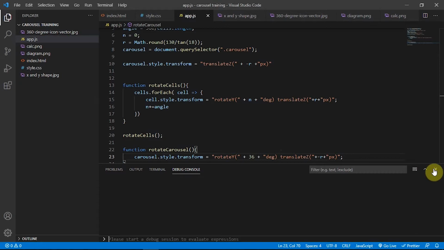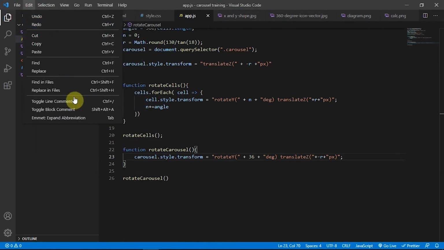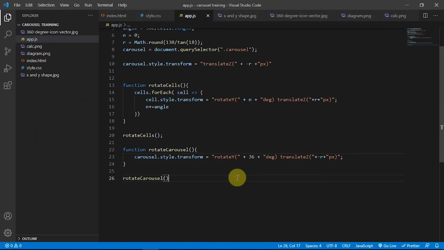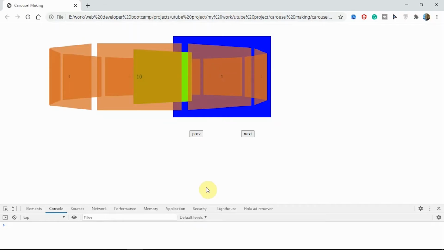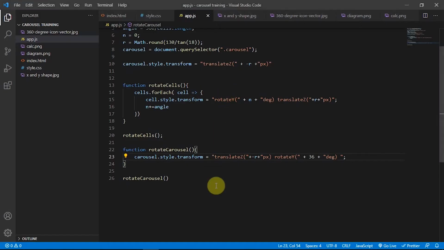How could we do that? Okay, we will make a redo. Yeah, Control Y. Okay. Well, Control Y is not working, so we will take the translate from here and we will put it here, and now everything will work just fine, you see. But we have now the 10 appearing.